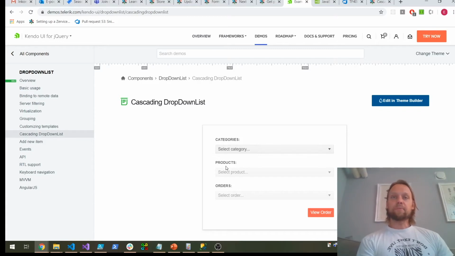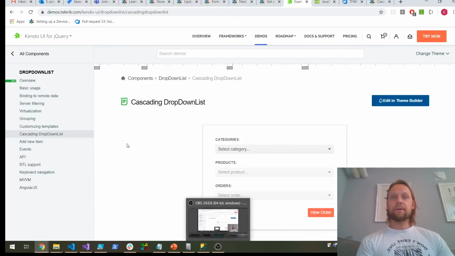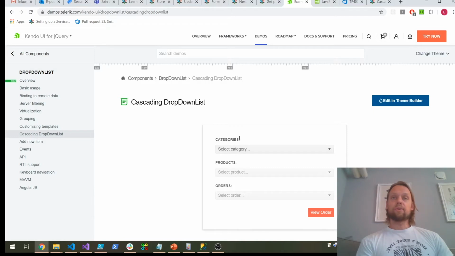they have 3 dropdowns and they are all dependent on each other. So if you choose something in categories, the options in products will be changed to connect with the option you made in the first dropdown, and the option you made in the products will affect the values that you have in orders.